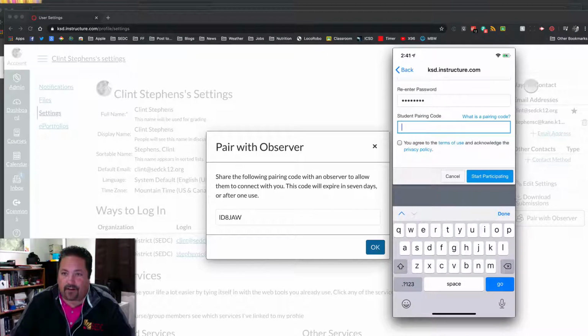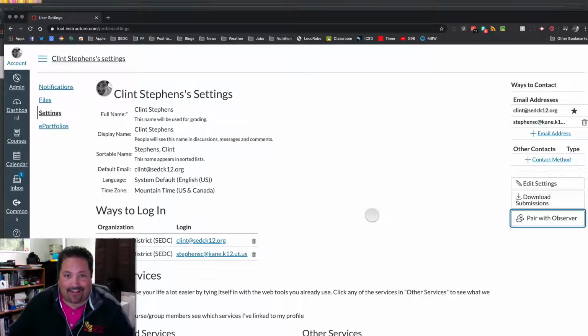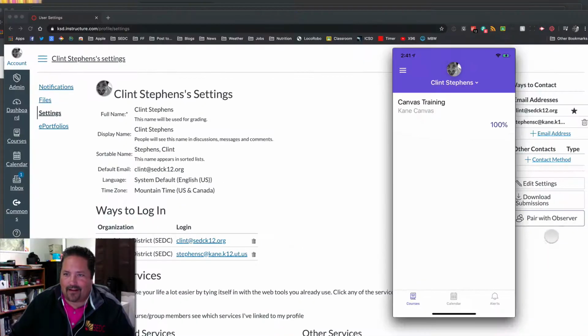All right, so I'm going to create a new account as a parent, and now I put in my student pairing code. These are case sensitive, so I need to make sure that for this one, my caps lock is turned on. Turns out it was a lowercase L instead of an I. And so now I am logged in, observing my student here.